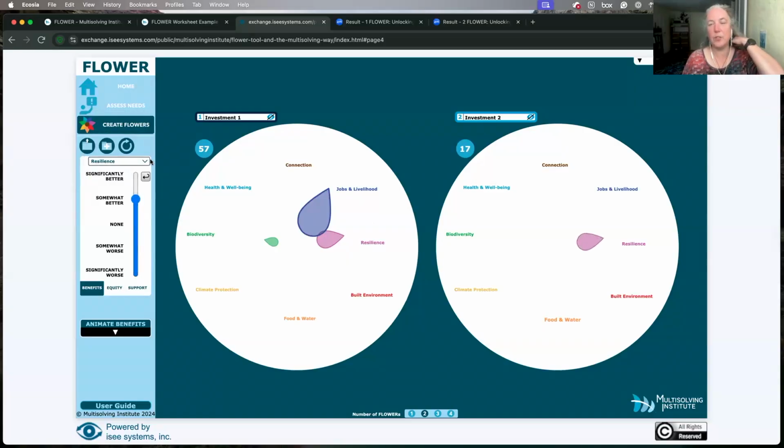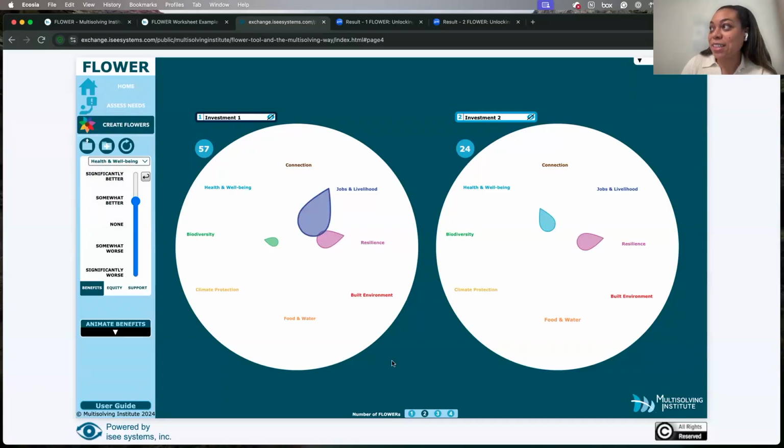Eduardo is asking how the score is calculated, and the details are in the user guide, but you can think of it as a weighted average, that the bigger a benefit that's a key need, the more influence it has on the score. All right, so Kelsey, I think you should take us to equity. Yep, that sounds good.